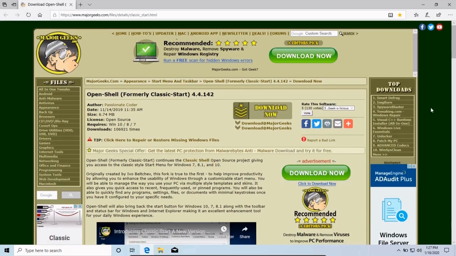First, where to get the program. One option is my favorite site for downloading freeware, MajorGeeks.com. If you go to the left side into the search bar, you can search for OpenShell, hit the search button, and it'll bring you to this page. Or I'll put a link to this page in the information below too.